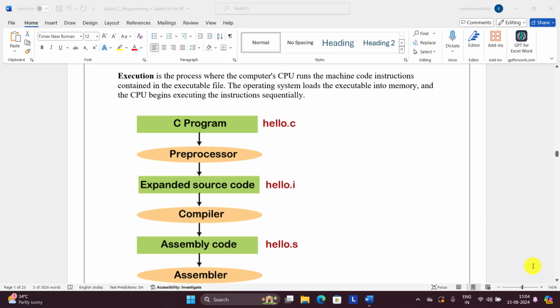Now let's get started. Initially, once you have written the C program and saved that particular C file with the .c extension, that particular C program can be taken as input to the preprocessor. There is one software program called preprocessor in the compiler. So it will take your C code as an input and do the necessary pre-processing tasks.